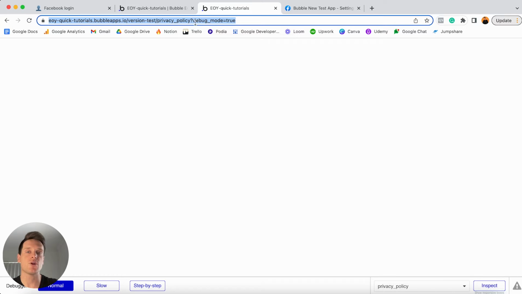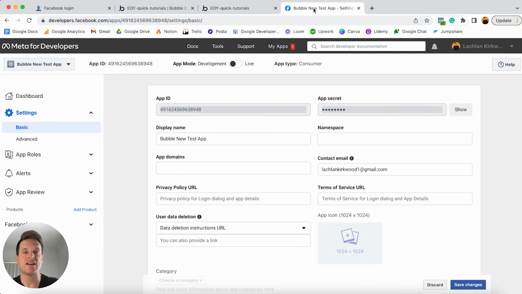Now, the reason why I've created this page is because I need to copy the URL of this page. I'm going to copy this without the debugger on the URL string. I'm going to jump into my Facebook developer account and I'm going to paste this into my privacy policy URL field. And then I'm going to do the exact same thing for our terms of service.